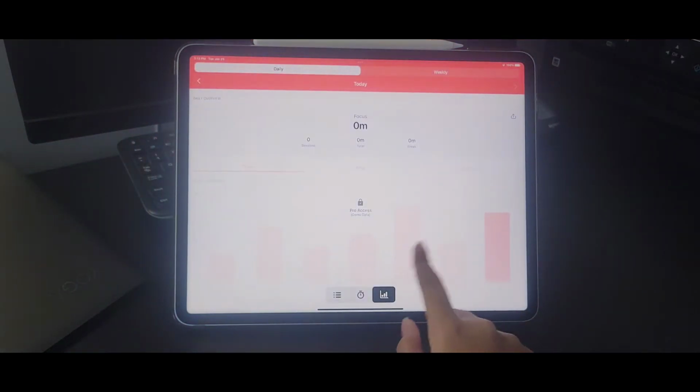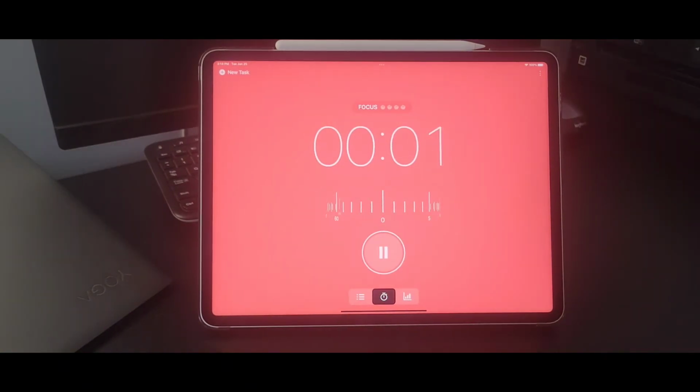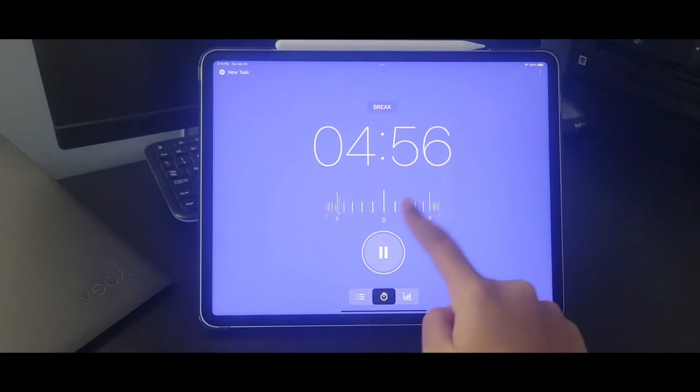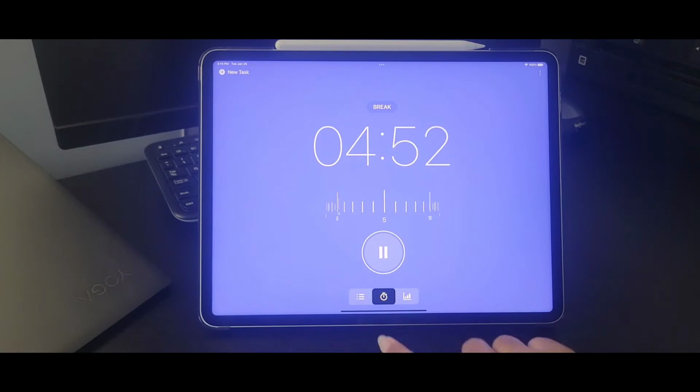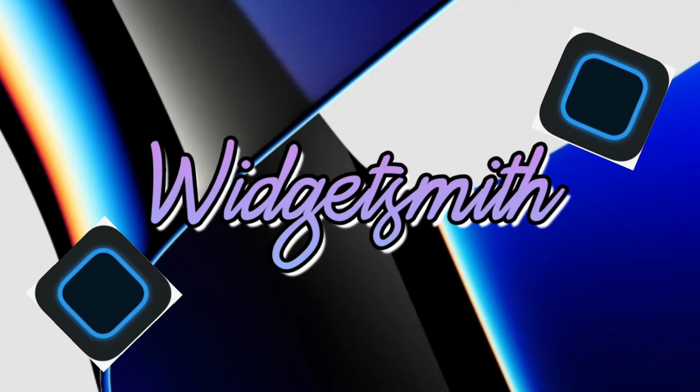So over here, this is the paid version, but you can see how much average time you did in a day. So over here now, this will turn into break mode. This is a 5-minute break time. As you can see, it changes by itself, which is honestly really great, and I thought it would be super convenient.